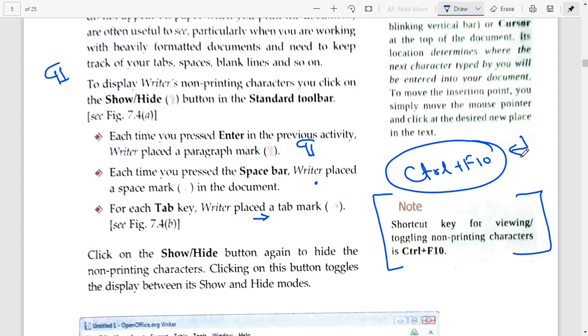Fine. So all these non-printing characters can be activated or deactivated by using the Ctrl+F10 shortcut key.